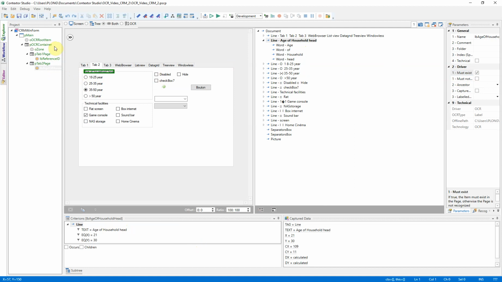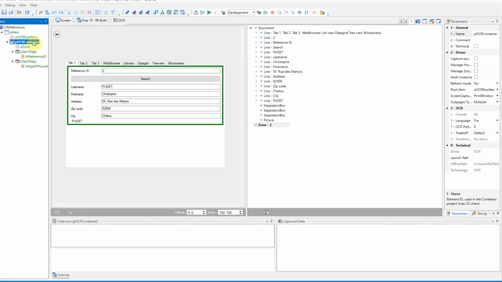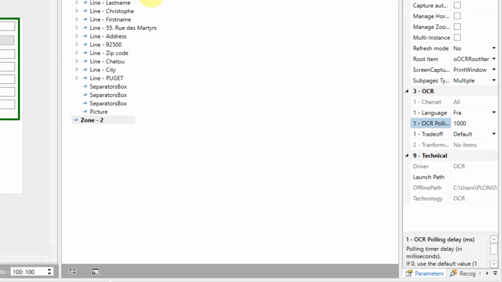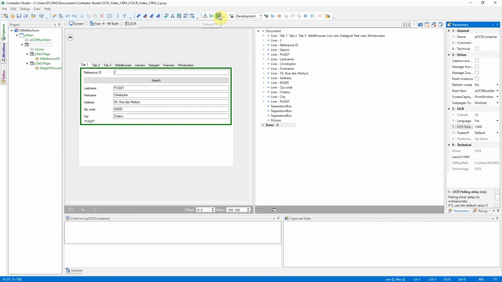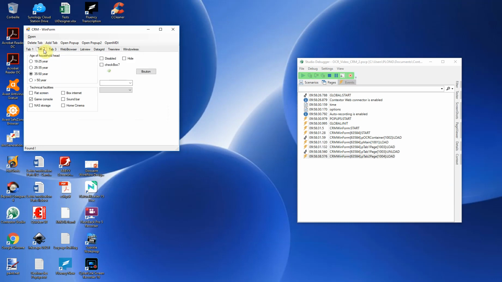The OCR container must now regularly perform OCRization, to detect its subpages load or unload. By default, OCRization is performed only once, when the OCR container loads. I set the OCR polling delay, so that OCRization will be performed every second. Here is the load of the P tab 1 page. And here is the load of the P tab 2 page.